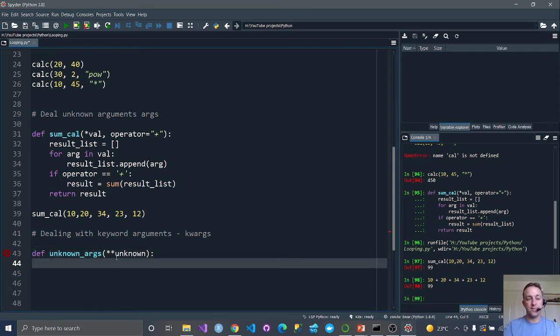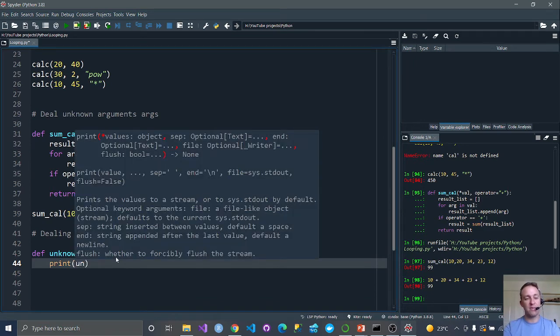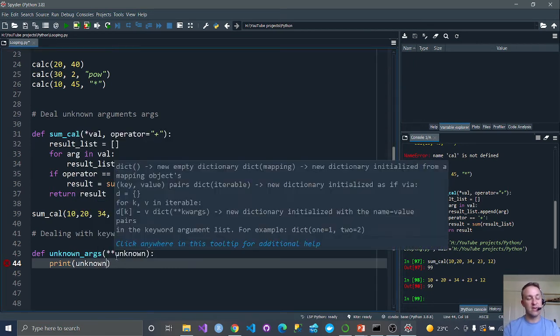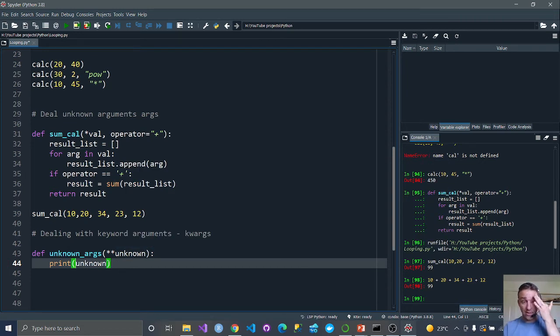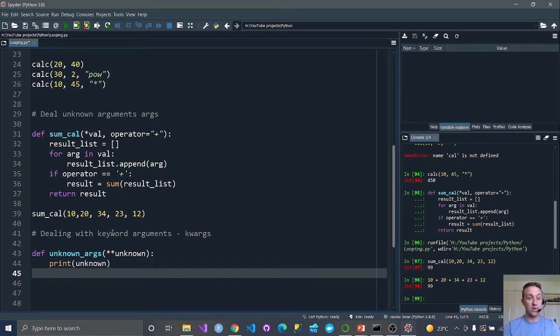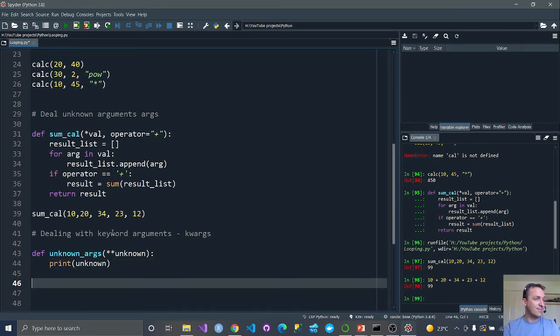Okay, unknown args. So we're going to just print out the unknown that we've passed to it. Again, remember that it's got to match whatever's passed into your parameter. So all we're going to do is just print out what those unknown args are. And then if you're going to do something more advanced, you need to handle any of those unknown items, which is sometimes very difficult because here we just don't know what's going to be passed.